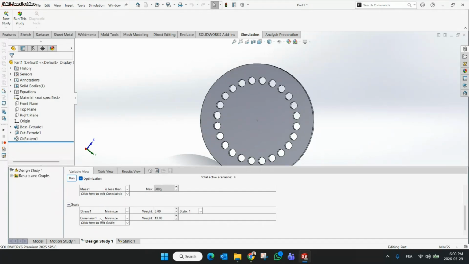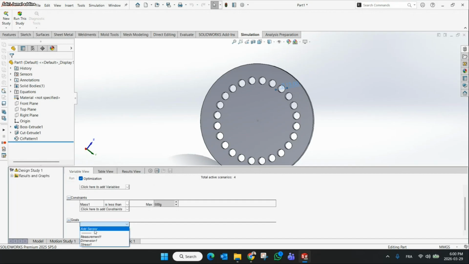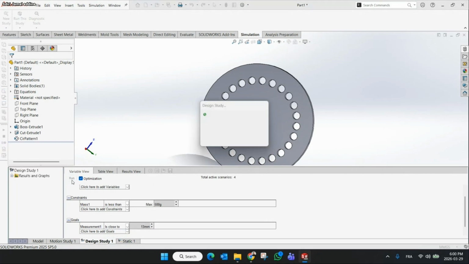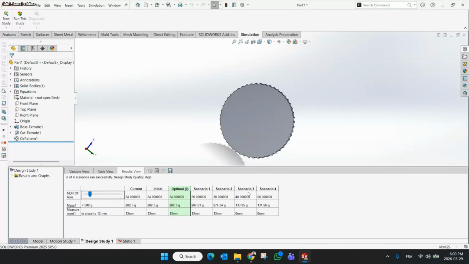And here I will change this. I will delete this, and I delete this. Change this to my measurement, and I need it to be close to 13. And I will run it again. You will notice in this case it's been 0, and this is not the value I need. So the optimal case is 24 here.